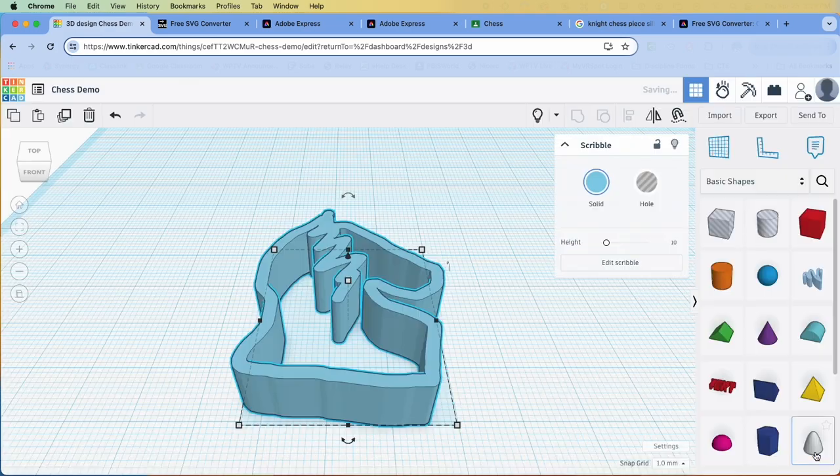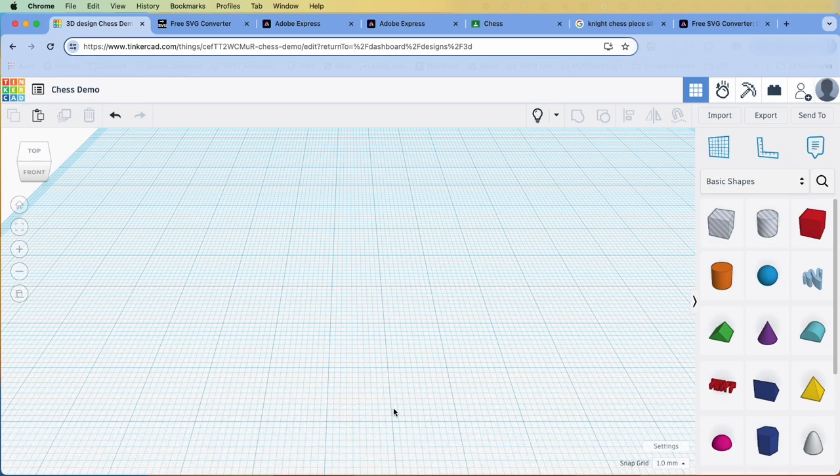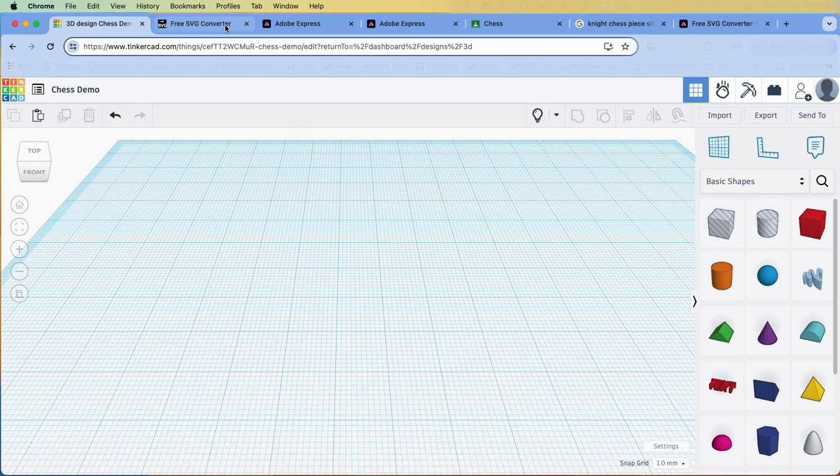So, on to the new technique, which is to import an SVG. An SVG stands for a scalable vector graphic, and it is a graphic that is essentially connect the dots, where there's vector nodes that act as dots, and there's lines that go in between them. And what we want to do is find something.